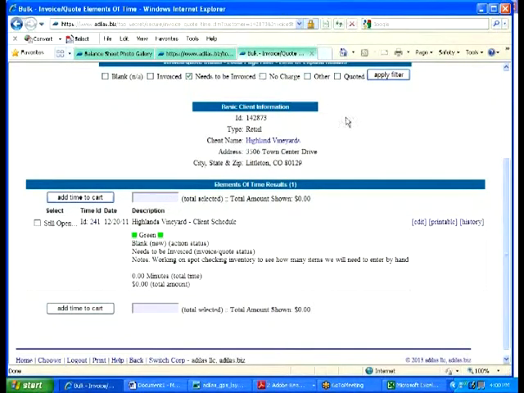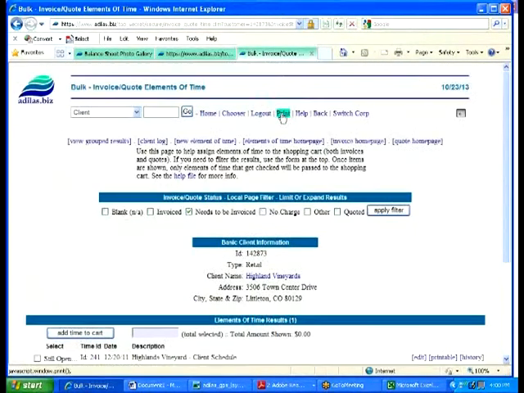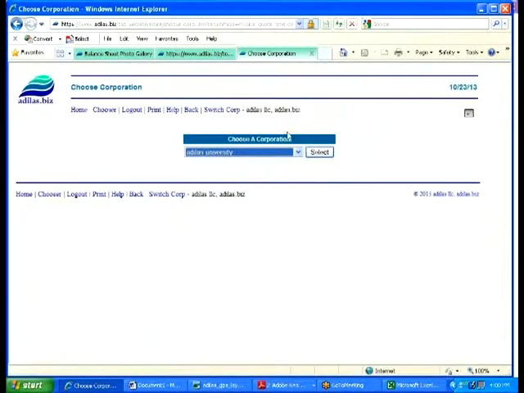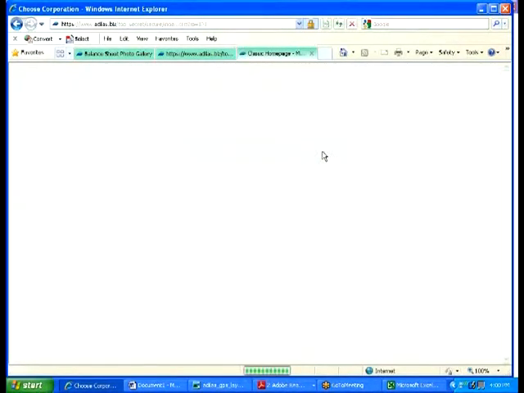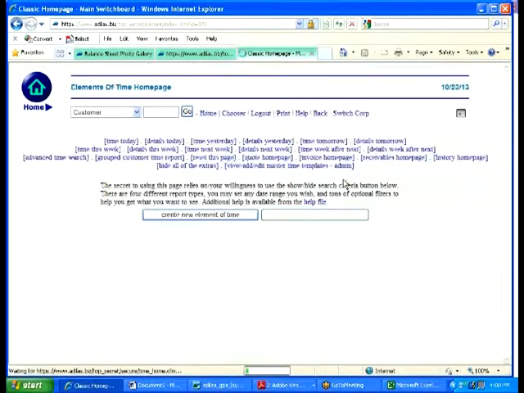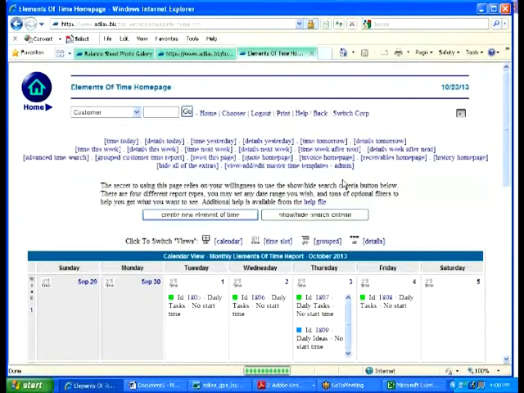Can I show you how Shannon uses elements of time? This is kind of fun, just for a minute. I'm going to switch corporations, and I'm going to go to one called Adilas University, which we are documenting our to-do list and tick list, okay? So basically, let's go right here for just a second. We'll go to System, Request, Elements of Time homepage. Go get it, okay? So Shannon has been logging in a whole bunch of different little pieces of the puzzle.